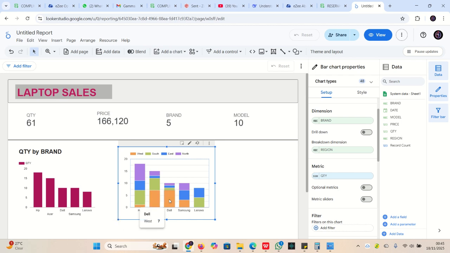So if you come here, Dell, we sold 7 Dell in the west. And this is Dell here. In the west, we sold 7 Dell, and then HP in the west is how much? HP in the west is 1. We sold only 1 HP in the west, whereas we sold 7 Dell in the west. And then how many Samsung? We sold 3 Samsung in the west.